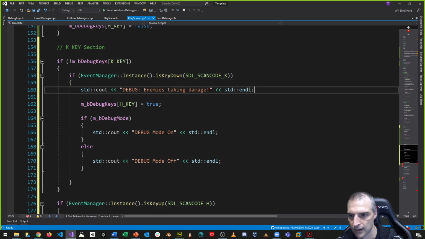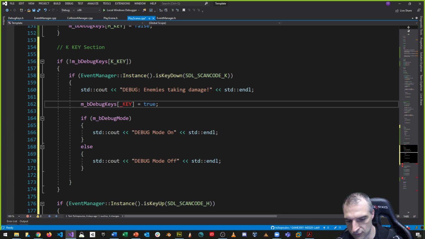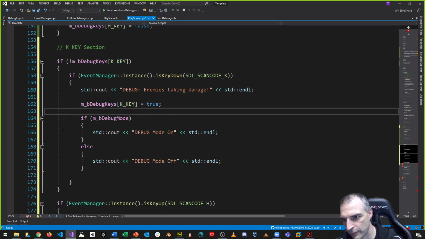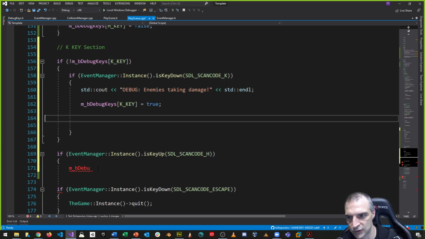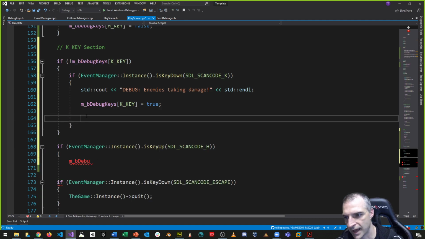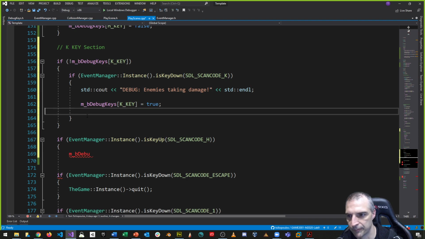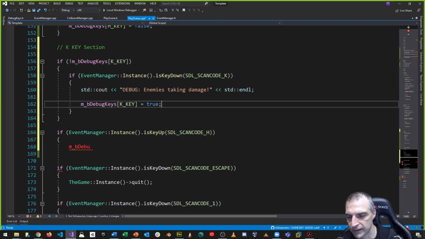Okay, we're saying that the K key now is true. It's been pressed already, and we don't need this part right here because we don't have a mode we're switching to. We're not actually switching from one mode to the other. So that takes care of this.